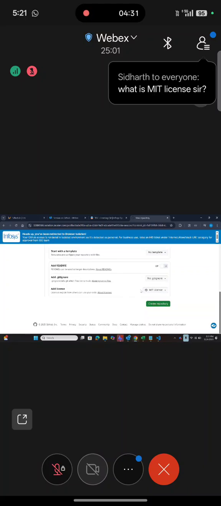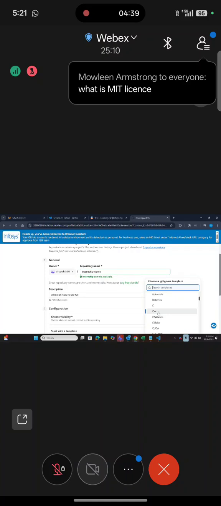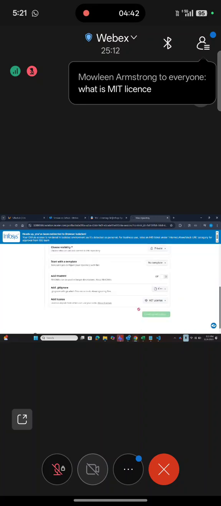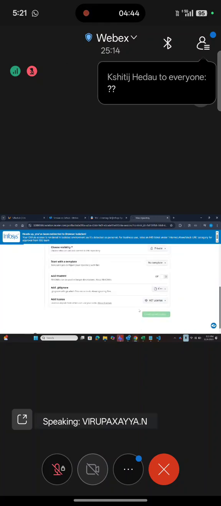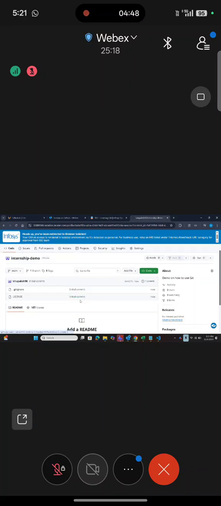Just create a repository. I'll create a .gitignore file as well. I want to create a C++ .gitignore file, so I'll just create one. You can go through the file, it's already present over here. The license file is there too, you can go through it.